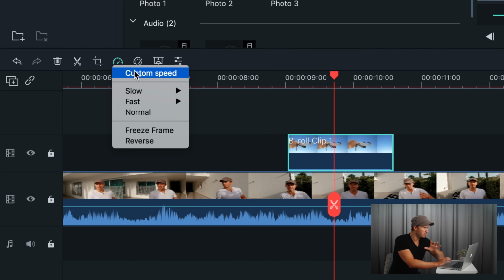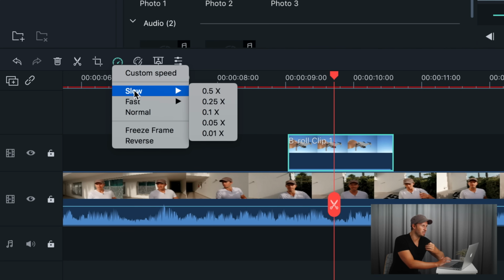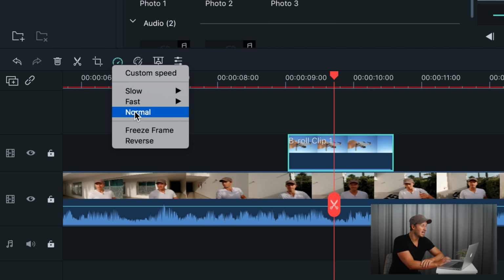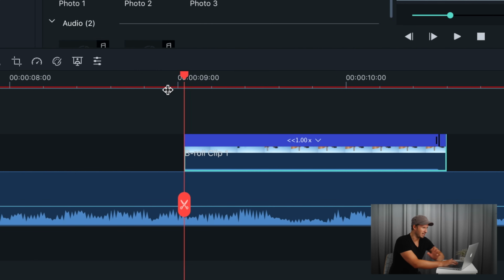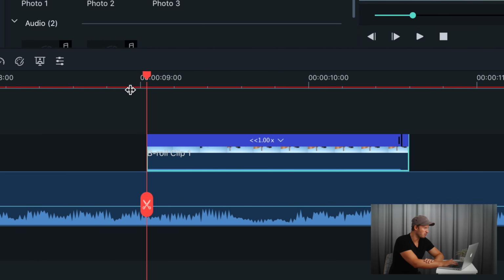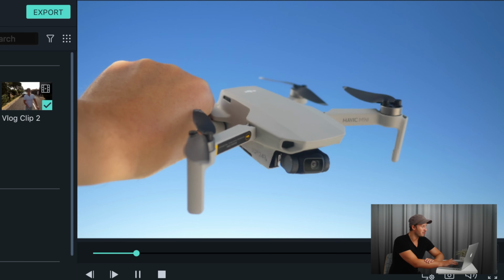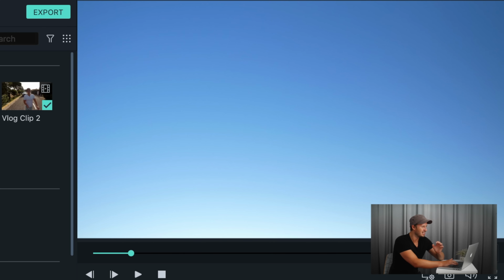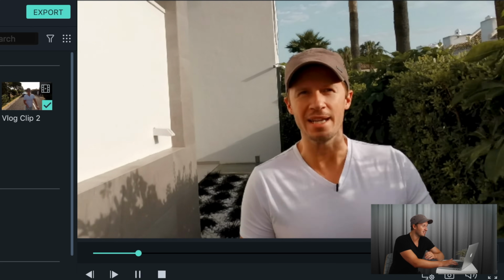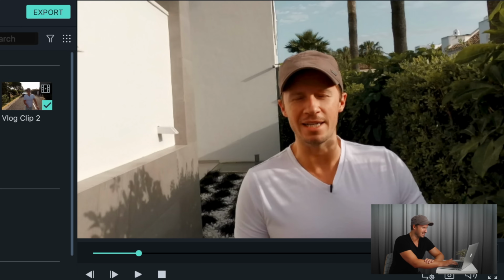We can set a custom speed, we can slow the clip down, we can speed it up, we can return it to normal speed, we can insert a freeze frame, but in this instance let's click reverse. Nice, look at that little 1x backward arrow there. Now the drone comes into the frame, it's revealed from the side of the frame, hitting the mark perfectly because we started that shot with the end in mind.